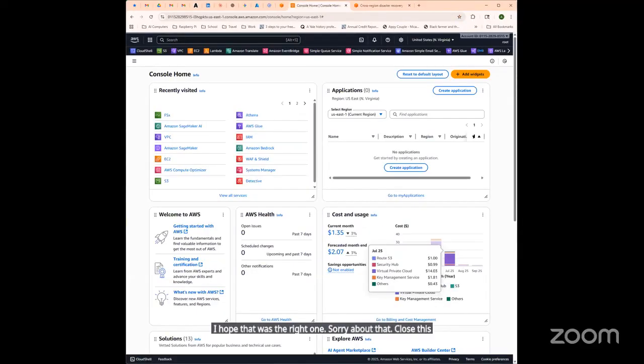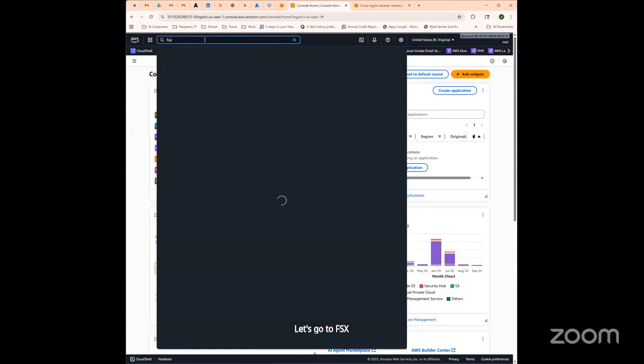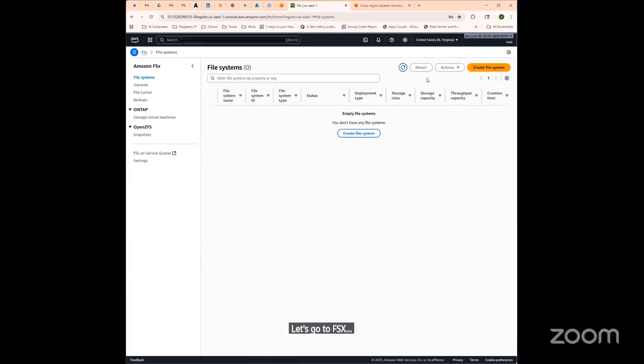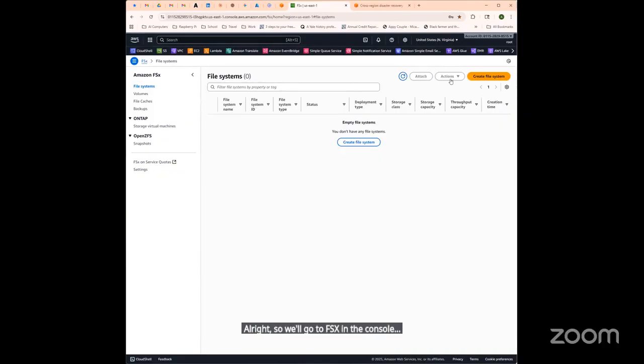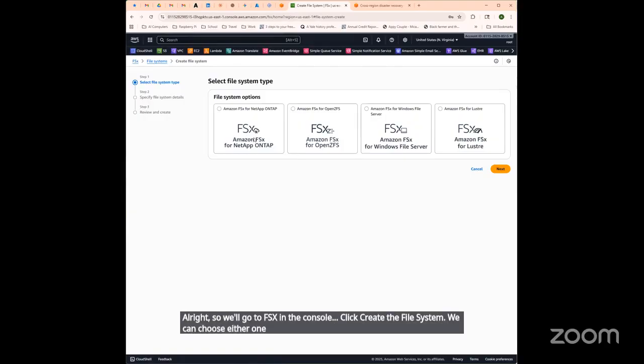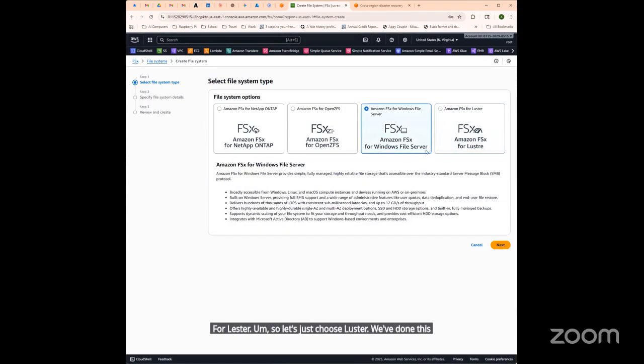Okay, so let's show a quick tour. Let's go to FSx. All right, so we'll go to FSx in the console. Click create file system. We can choose either one of these: NetApp ONTAP, OpenZFS, Windows File Server, or Lustre. So let's just choose Lustre. We've done this a couple times. Well, let's try Windows File Server.